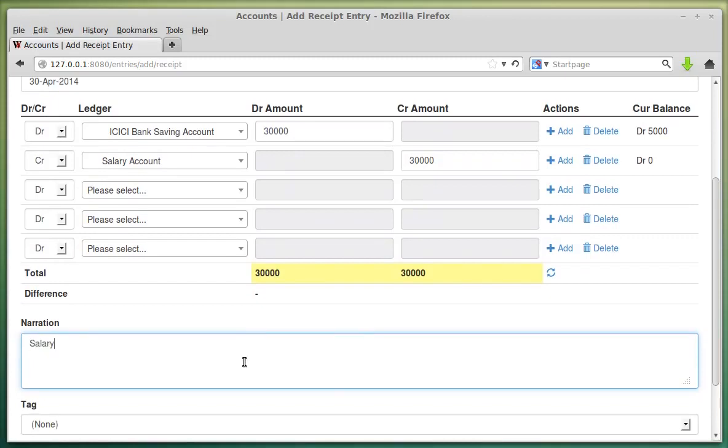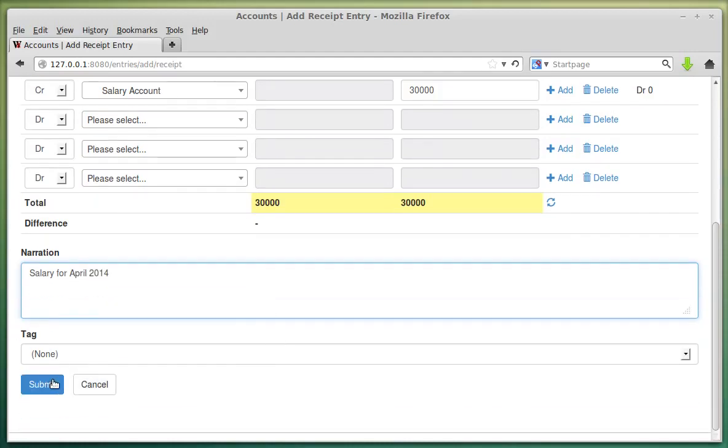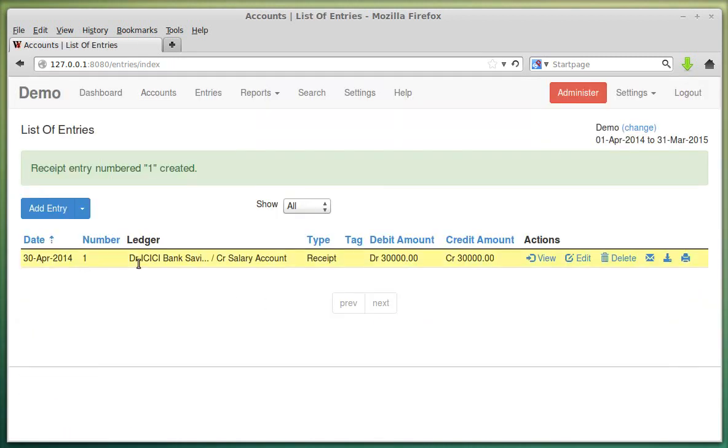I'll write a short narration for the salary for April 14 and click on submit. So now I created one entry over here. You can see a short description of it. Its type is received.